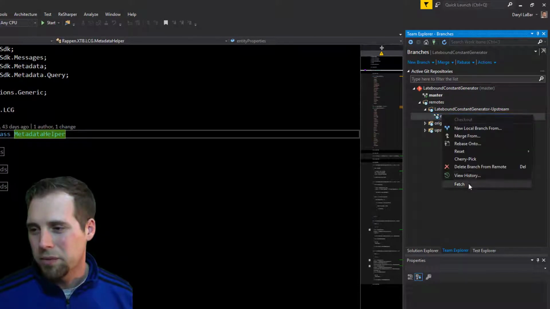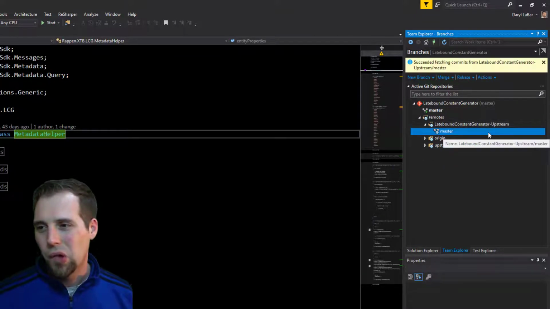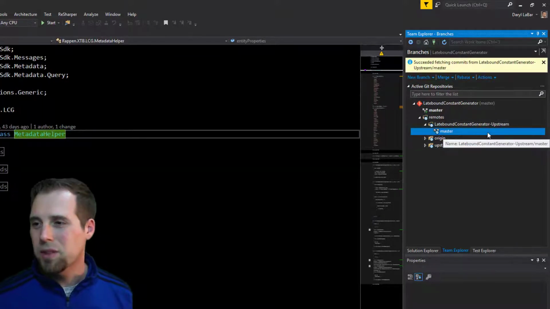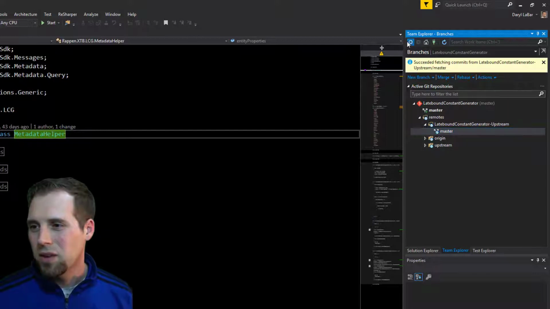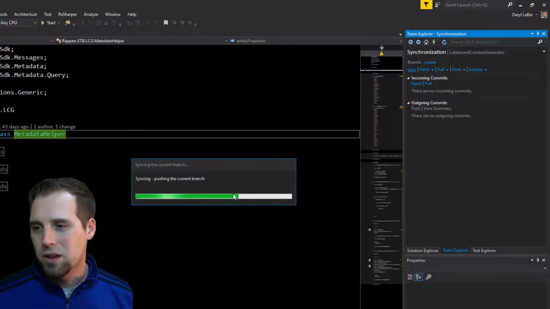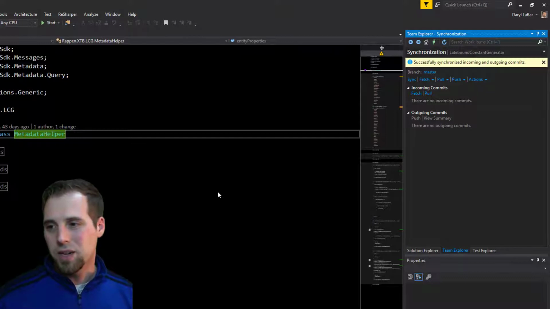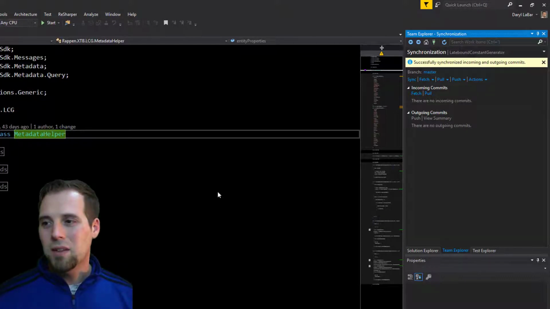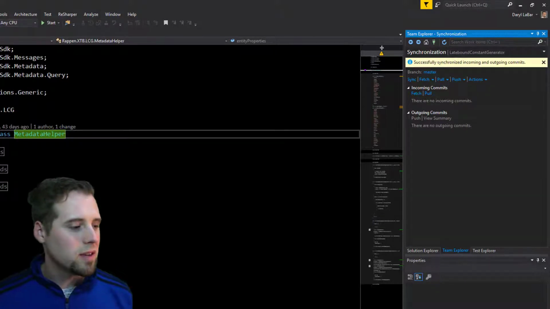I'm going to fetch from that one. Okay, so I succeeded in fetching all the commits from there. Now if I go back to a sync, it should be getting to the current branch, and it should be pulling in all the stuff that has been checked in. Okay, so all of it's been pulled in, I've synchronized the outgoing commits and everything else.